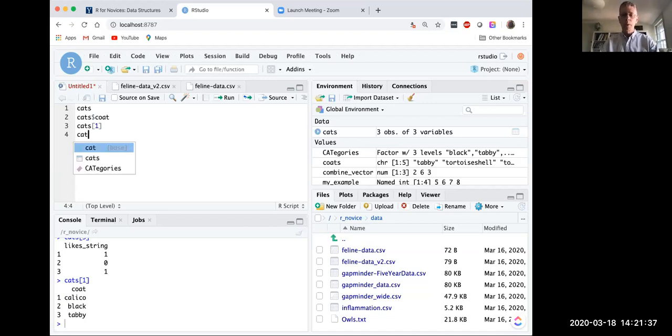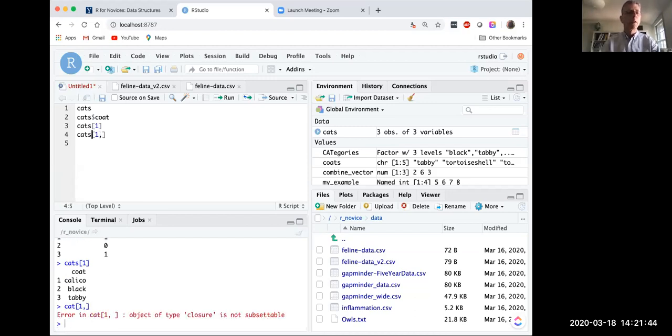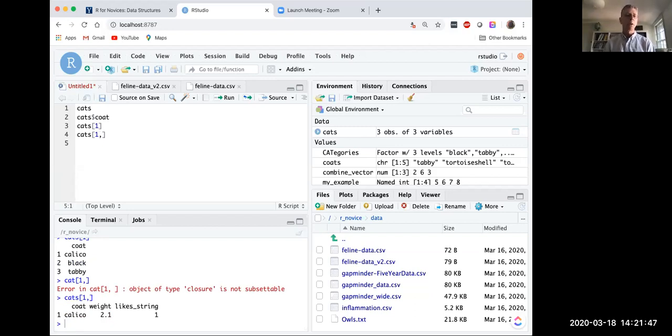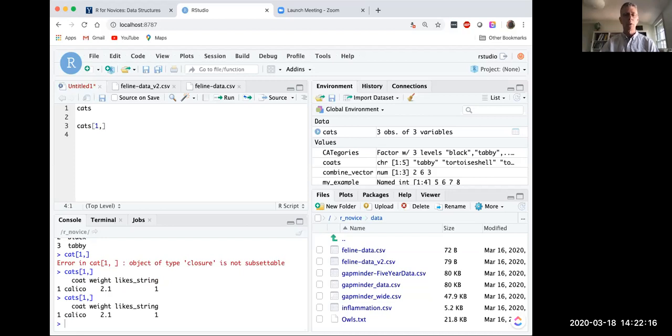But what if I want the row? This is how you pull out a single row of a data frame. And why does this make sense? Think of cats in a different way now. Think of it as a matrix even, that has rows and columns. What I've done here is say, give me row 1, and I didn't say anything about what column I wanted. So I'm going to get row 1, all the columns. If I want row 3, I can say that, and I get row 3.